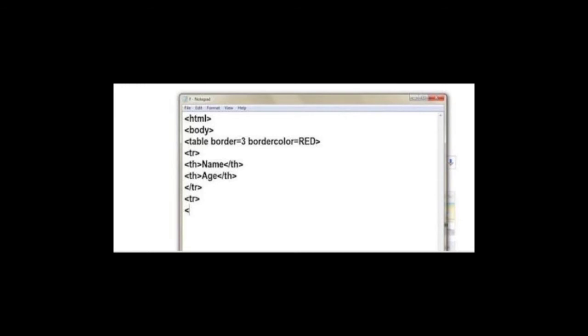Okay. Next attribute is border color. This attribute is used to give a color to the borders of the table. The value of this attribute can be the name of any color. Here you can see that we have given border color equals red. We can give any color: red, green, orange, blue and so on.